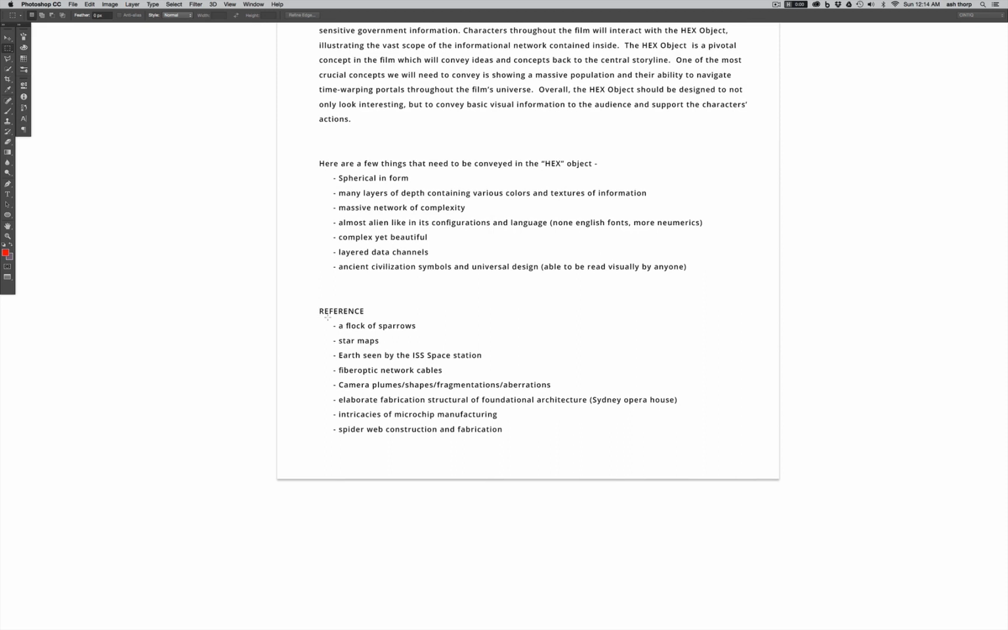Reference. These are some reference points that I decided to put in here as far as something to look for in the design. A flock of sparrows. Sparrows are very small birds, and they fly together in really unique, interesting formations. So reference for a flock of sparrows, star maps, Earth scene from the ISS space station. Some really great things we can pull from there.